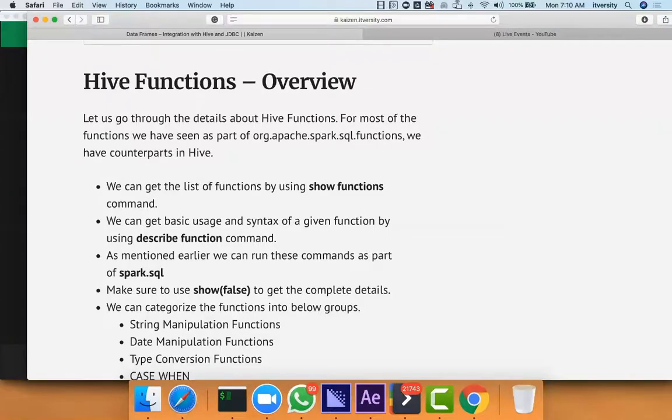Let us go through the details about Hive functions. For most of the functions we have seen as part of org.apache.spark.sql.functions, we have counterparts in Hive as well.